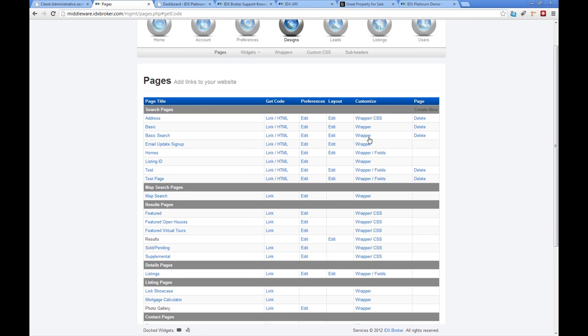Again, a couple of the other items that I'll look into, like wrappers. You can actually get really granular with some of these wrappers and really specify what you want each one to look like. I'll get a little bit more into wrappers as we move on.